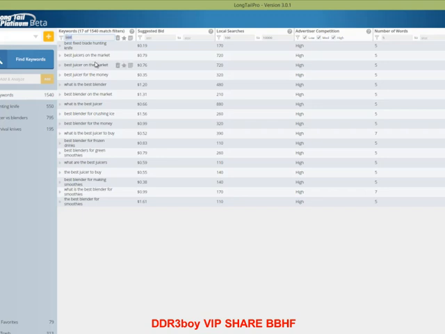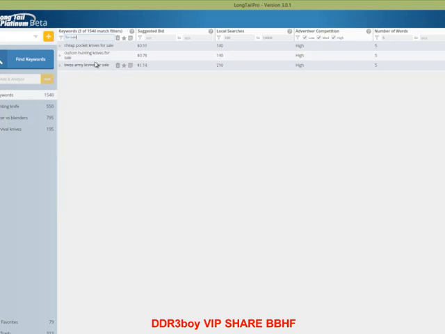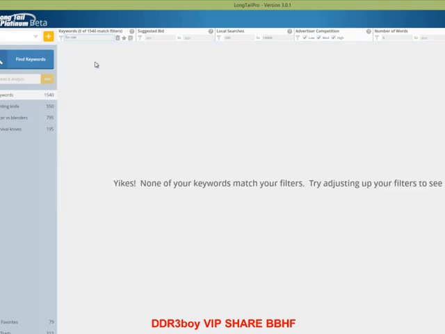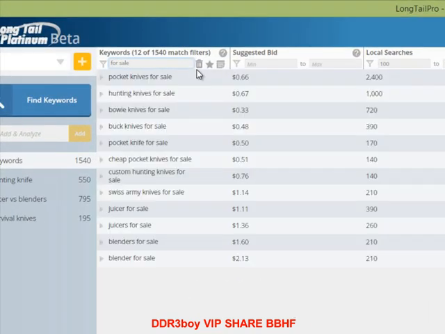We could do the same thing if we're looking for more e-commerce based keywords. We could put for sale in here. That didn't result in any, so I need to maybe be less restrictive on the number of words. Now you can see that 12 keywords have the phrase for sale in them. So if you're actually selling pocket knives or hunting knives, this could be a great way to get keywords that are great for your site.